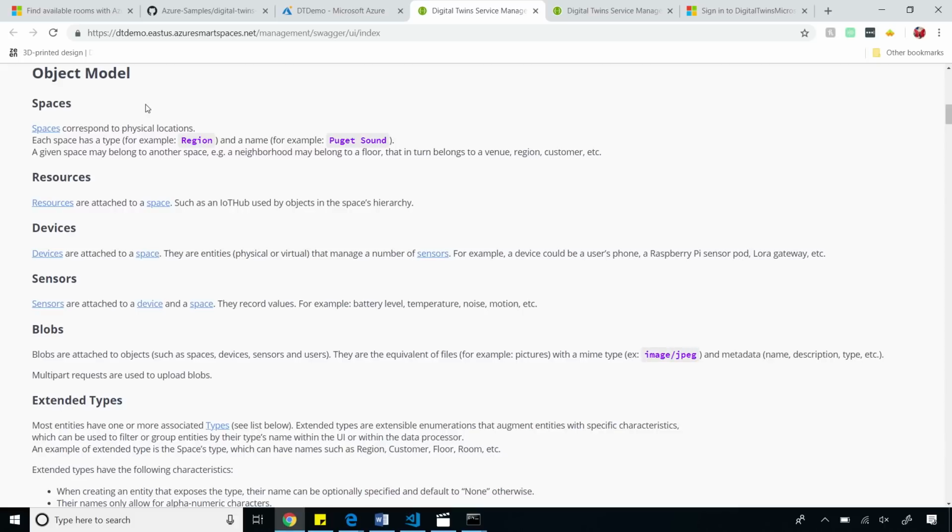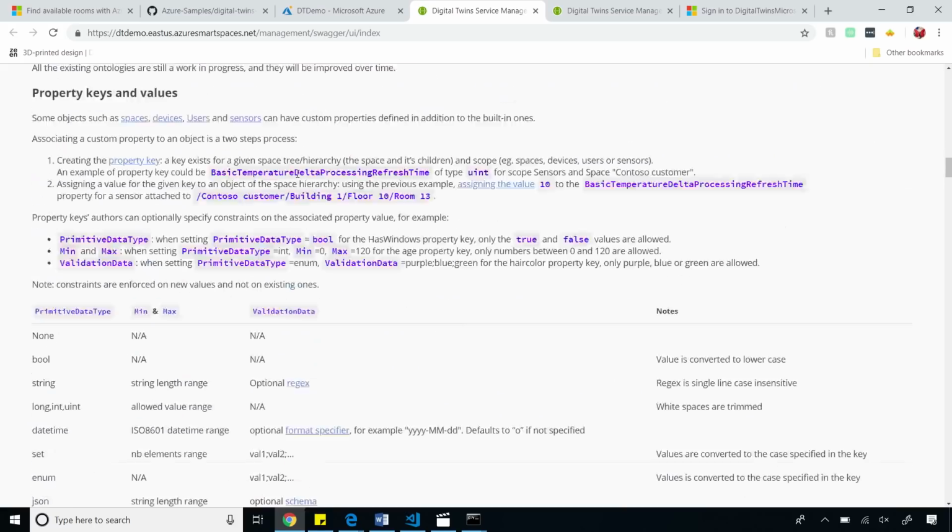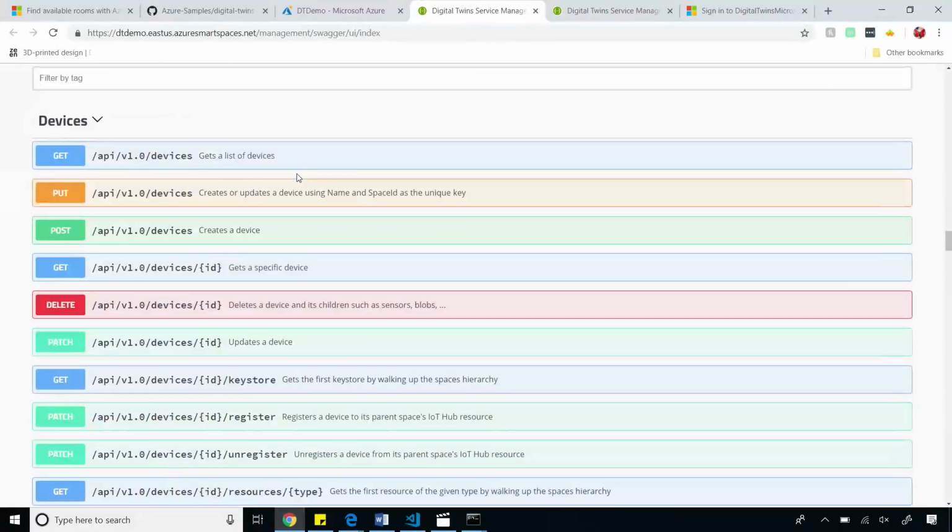So we go over the object models, you know, how to set up your spaces, devices, configure devices and sensors. These are also the APIs that you're going to be calling to configure role-based access control. Okay. So I do want to call that out because that's been a question already. You will call the management API to set up RBAC. You will not configure RBAC through the Azure portal. Okay. Yeah.